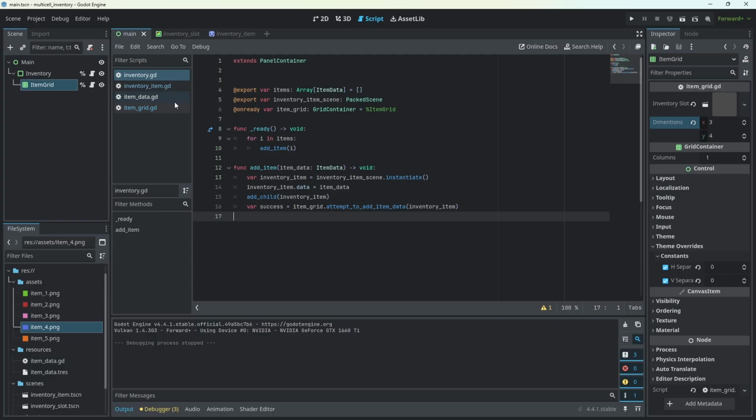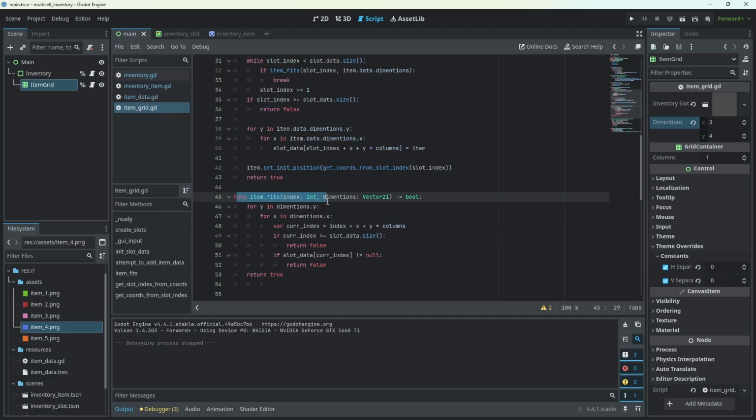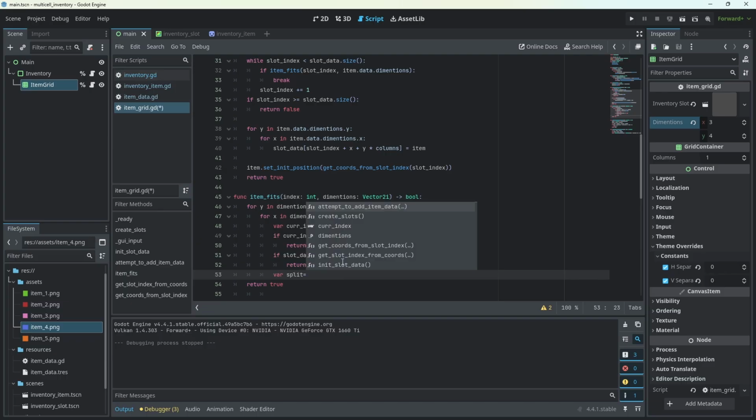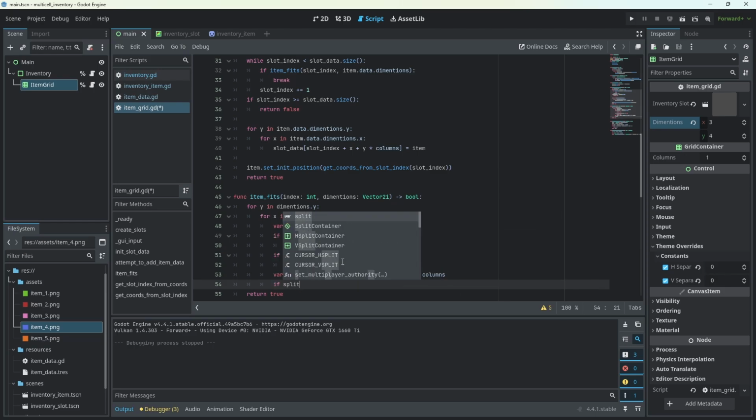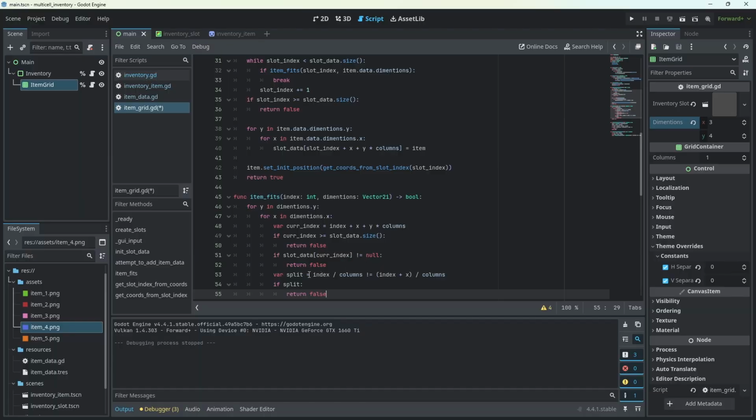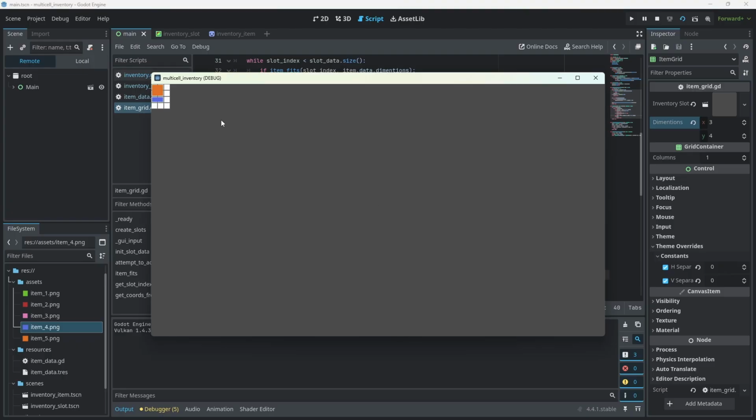And to fix that, we're gonna go back in our item grid script, and in our item fits function, we're gonna add another if statement. And for that if statement, we need to create a variable that is going to be called split, okay? And it is going to check whether our index divided by columns is not equal to our index plus x divided by columns. And if it is split, we're gonna return false. What we're checking in here is basically whether our x, basically width-wise slots, are in the same row as our original slot. So let's run this thing again, and here we go. Now it's positioned correctly. Amazing.